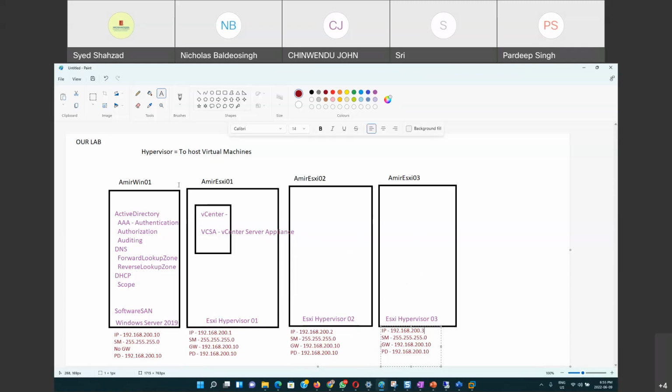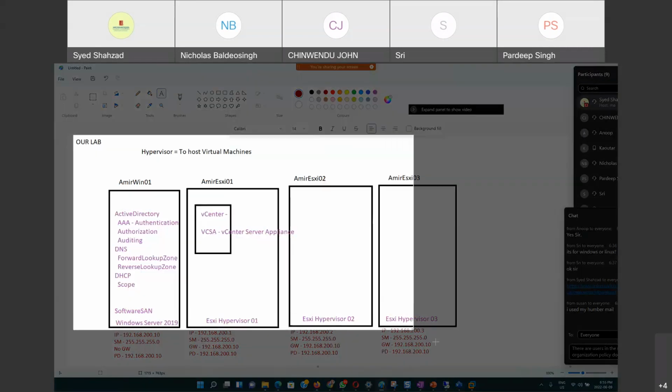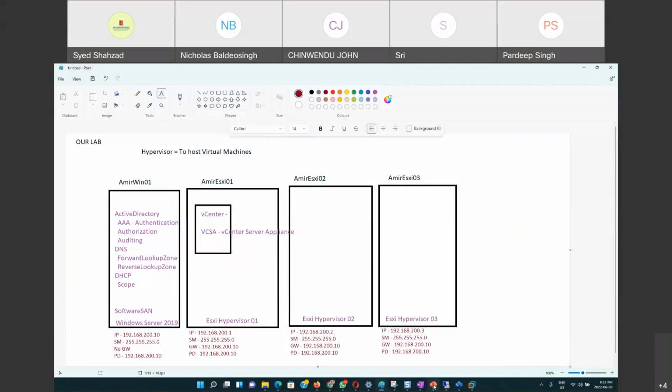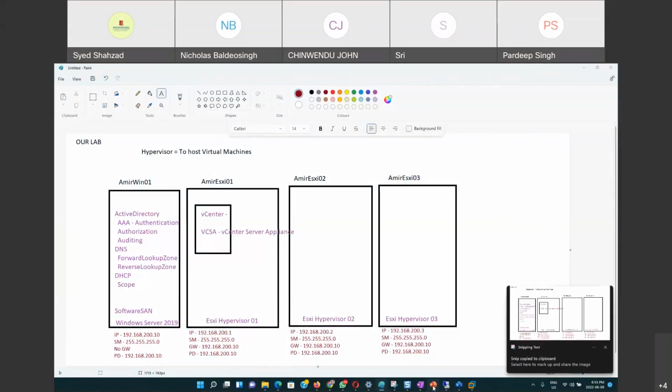So the names of the machines we're gonna put, and the IP addresses of the machine we're gonna put, and what roles these virtual machines are going to play. I still have to put some more stuff, but this is the lab that I need to.